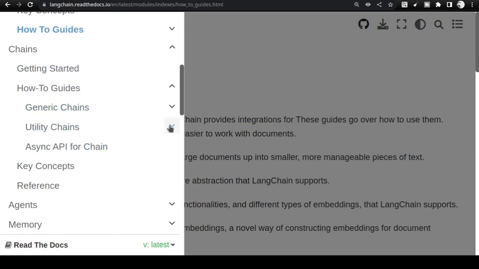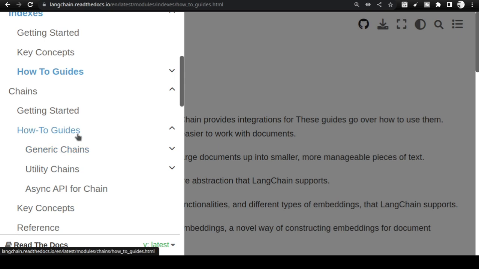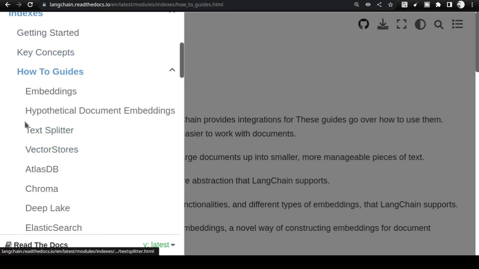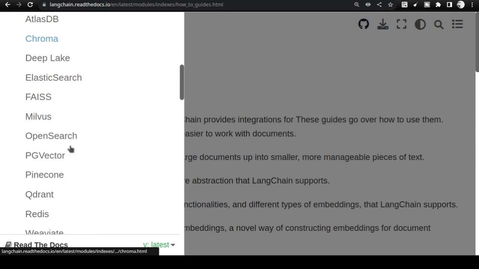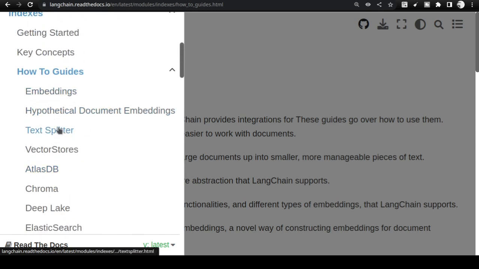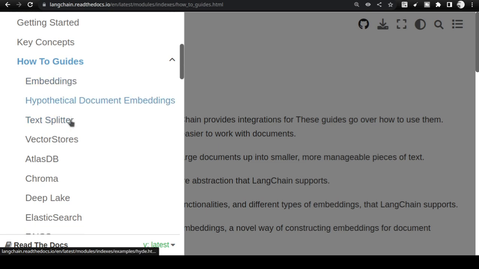There are generic chains, and there are utility chains. I am not going to touch this. What I am going to work on is the indexes. Once you get inside the indexes, you will have lots of ways to get the data stored as embeddings. You can take a look at this area.